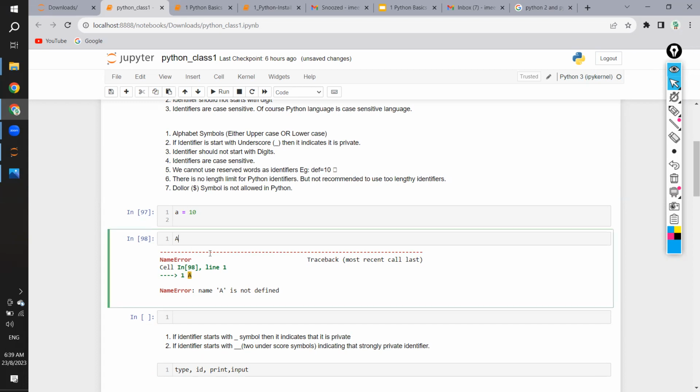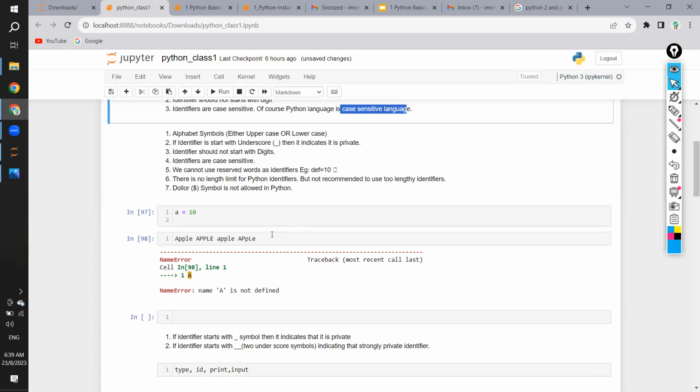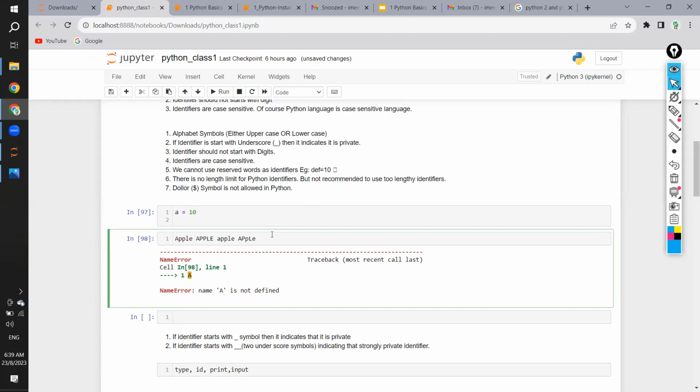Wherever you see, apple is different from Apple, and that is different from APPLE, and this is different from aPPLE. So all these are different identifiers. Even a single letter change is treated as a different identifier, because Python is strictly case sensitive.